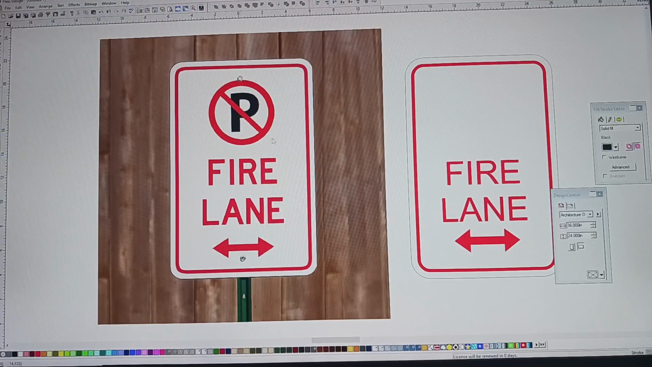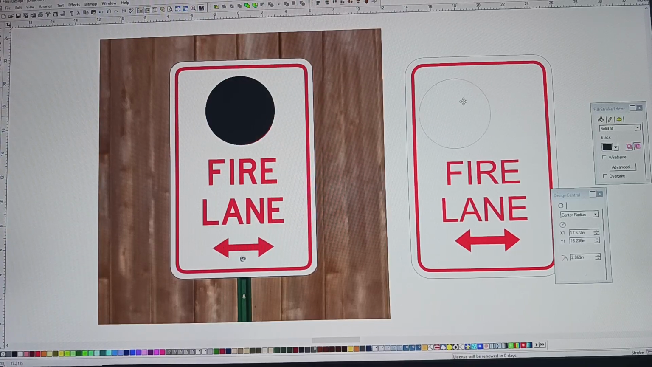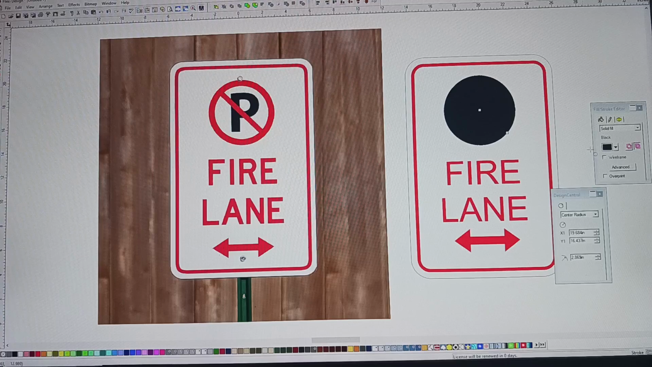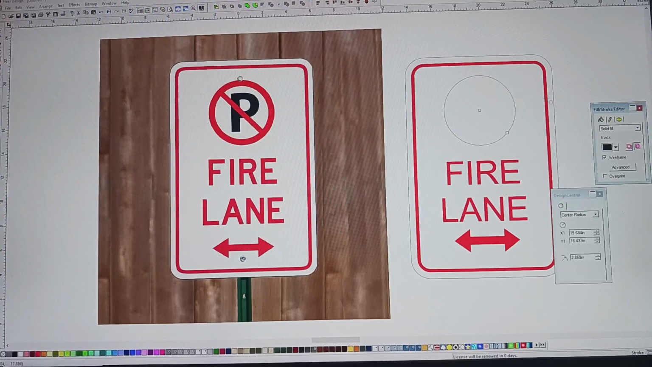So the next thing we're going to do is do this parking P over here, or no parking P. I'm going to start with the circle. Back up to my shape tool. Click and hold, and it gives you all the different shapes that you can select in here. I'm going to click this circle tab, and then I'm just going to go over here, go into the center, click and drag, and that's going to make me a circle, just like that. Bring that over here, wireframe, so I can see what I'm doing.